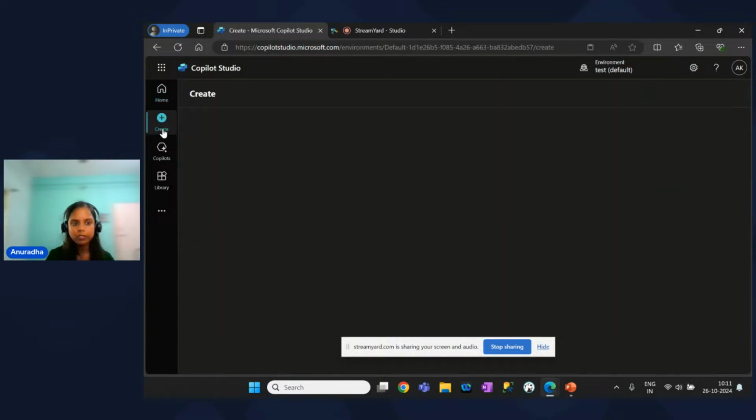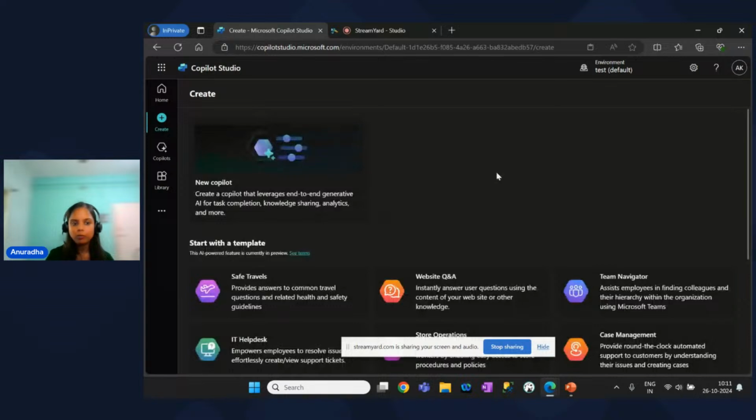So let's move to this create section. Here you have two options. You can create a new copilot from scratch, or we have some inbuilt templates with which you can start. If you want to create a copilot for travel, website Q&A, team navigator, or IT help desk, we have templates for those. You can create your copilot using these templates, or you can also create a new copilot. The choice is yours. So let's create a new copilot.